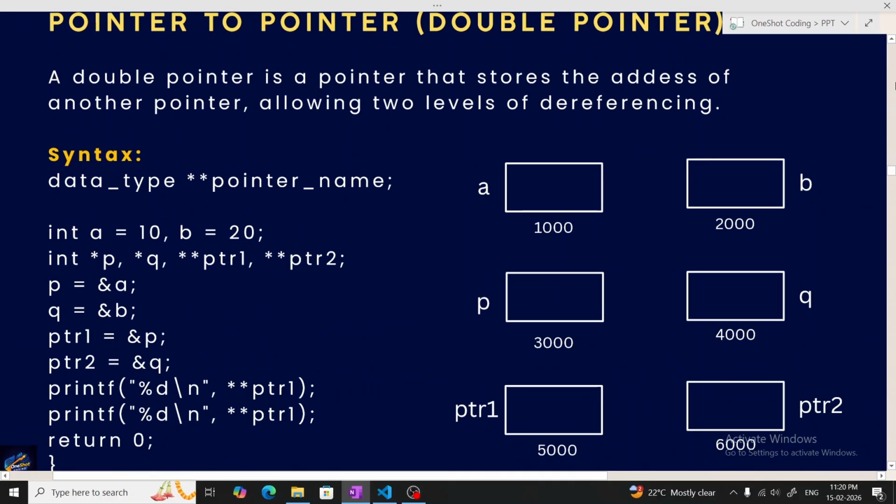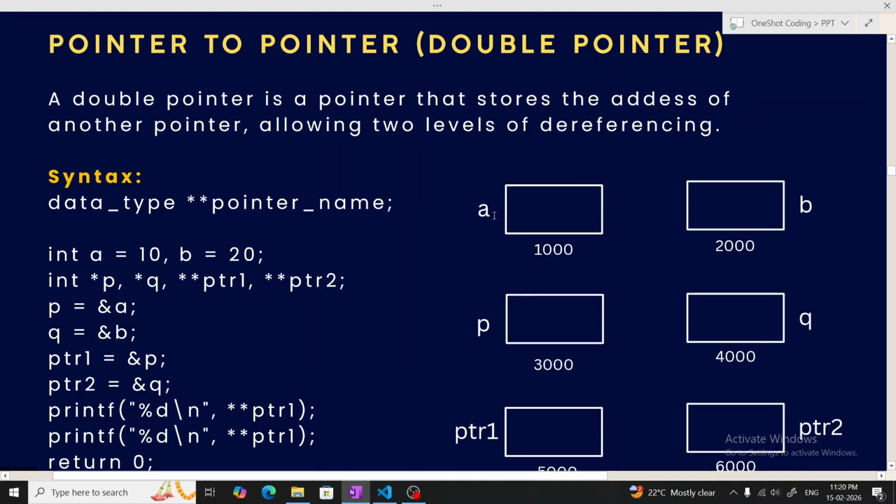Now let's see our last topic, double pointer. What is a double pointer? A double pointer is a pointer that stores the address of another pointer, allowing us two levels of dereferencing. Let's understand it in a very easy way.